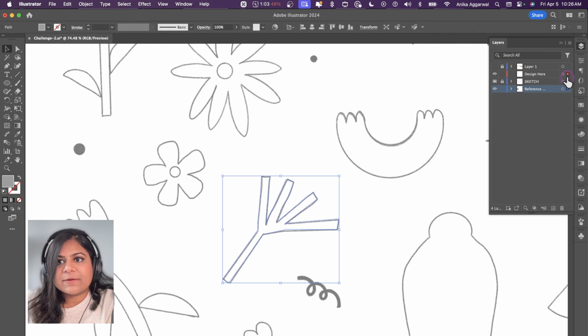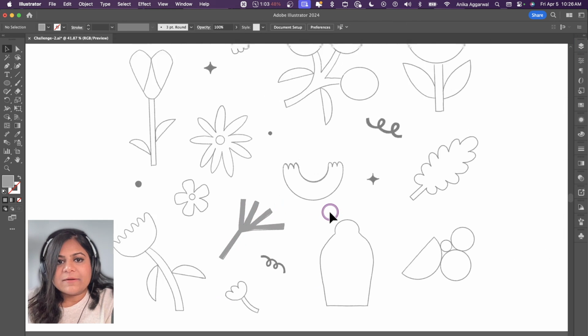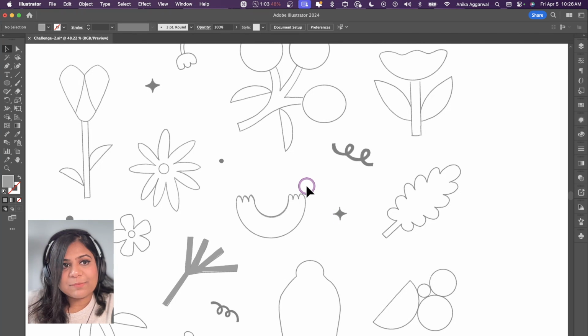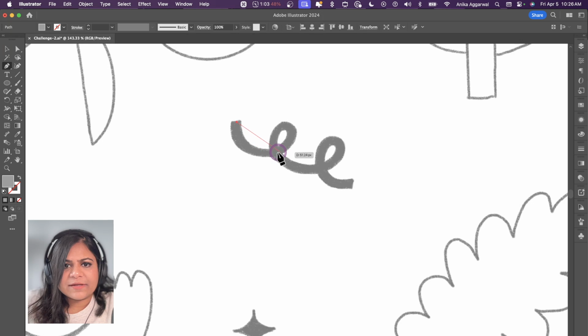It's on the reference layer. I want to bring it to design here, which is the layer where I want design. Right. Okay. And then I think I'm going to start with the easy shapes. And since I'm already on the pen tool, which is P, let's make the spring-like creature over here.